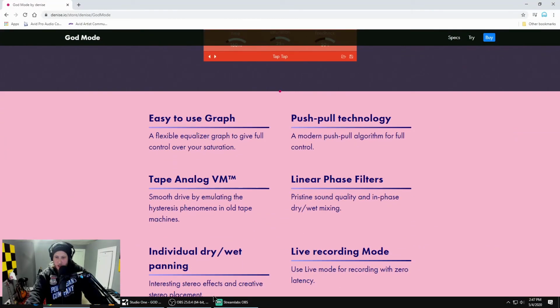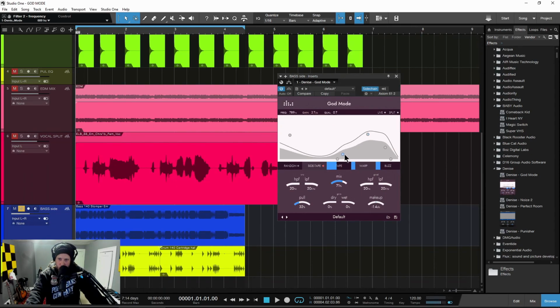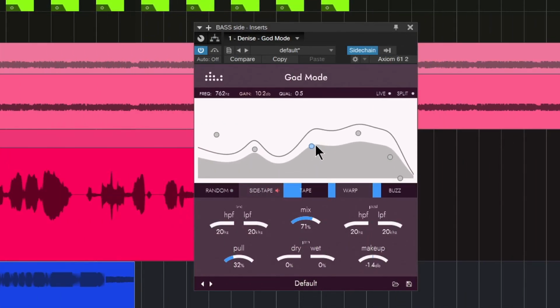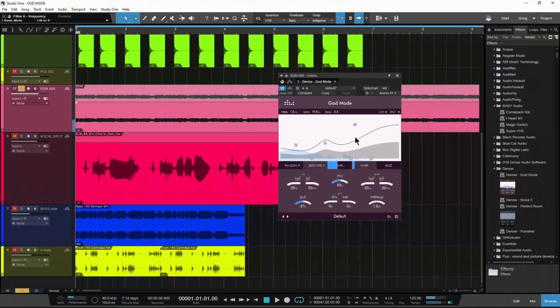And use saturation however you want. Draw any shape you want, just like a parametric EQ, and liven up those tracks. Make them cut through your mix just by using God Mode from Denise.